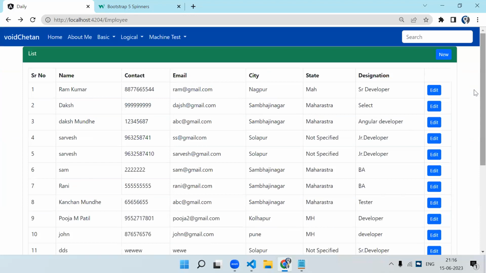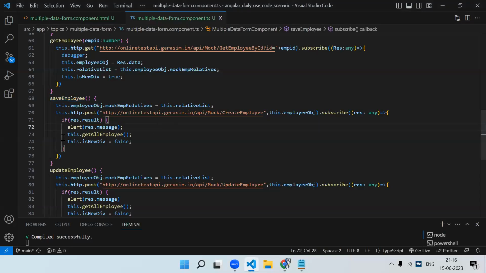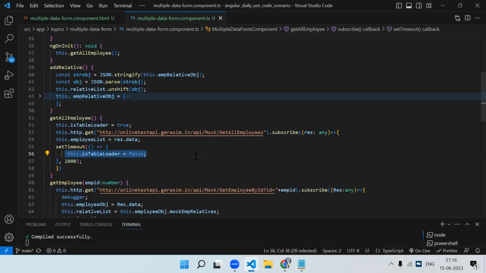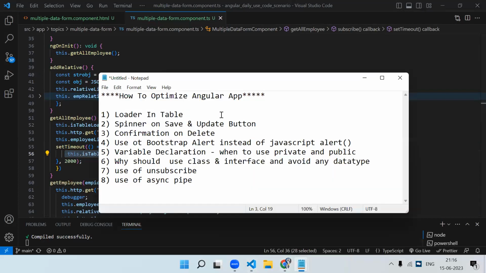So whenever we are making the API call to get the data for the table, we need to make that variable true so that our loader div will be visible. Once we got the data from that API call, again in the subscribe call, we have made that variable value false. So now the loader will be hidden and our actual data will be visible. So this is our first point, that is show loader in the table. By using a single variable, we can do that.